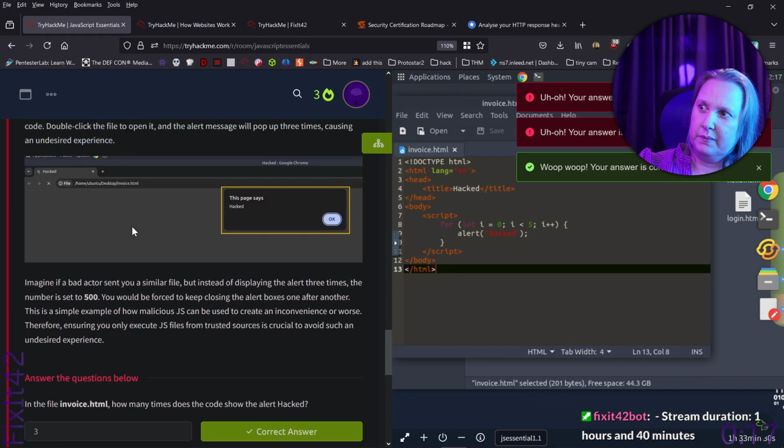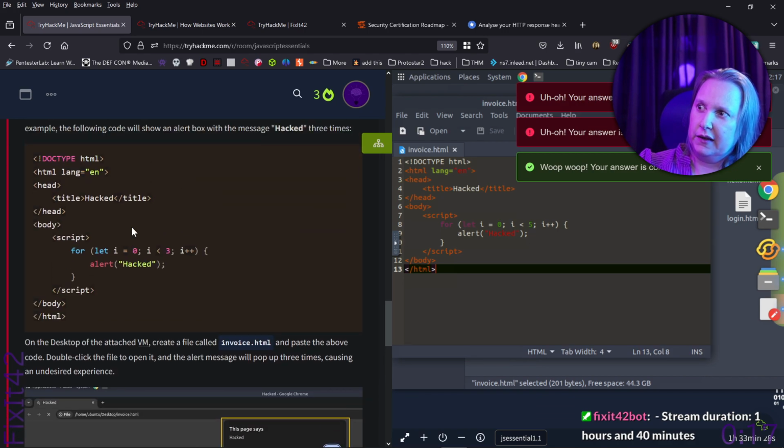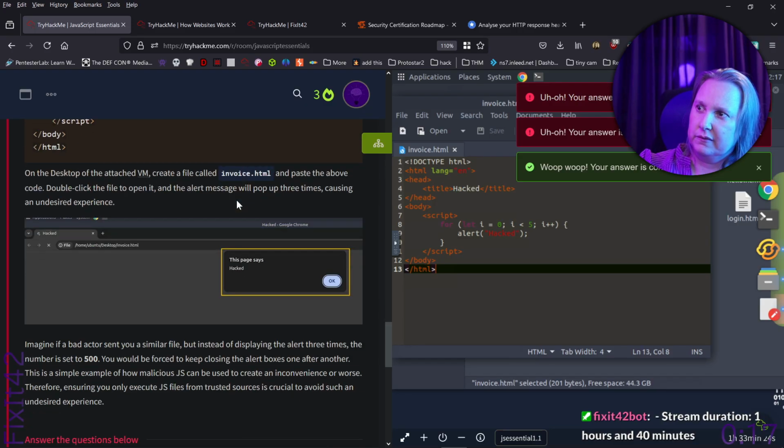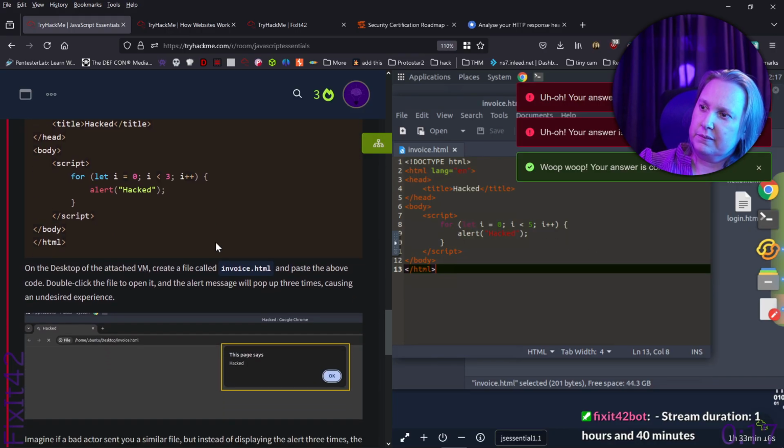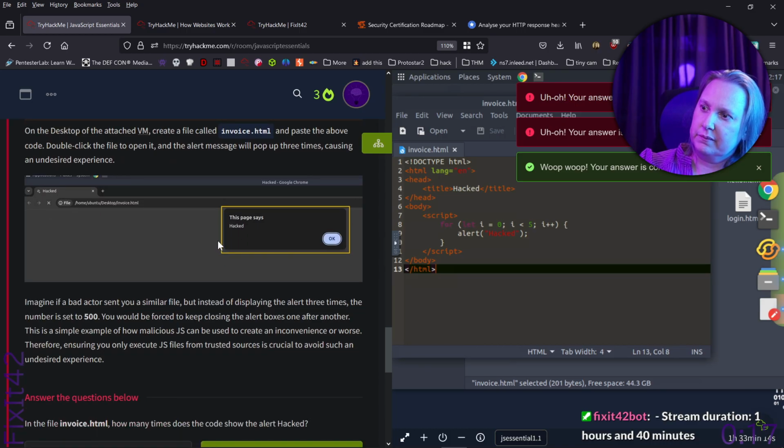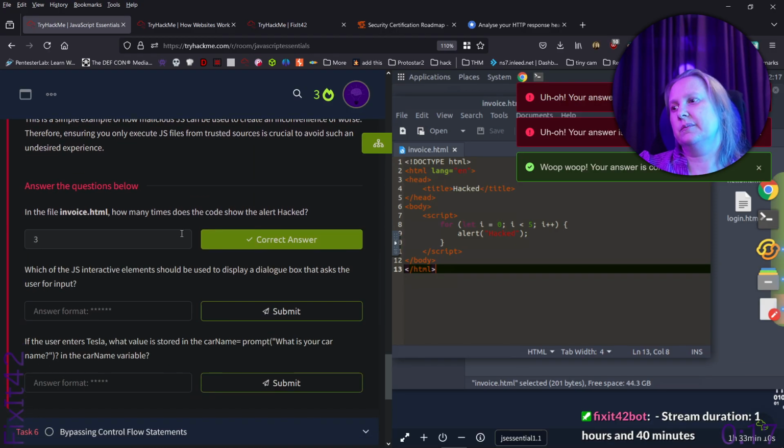Are we supposed to look here? Yeah, we're probably supposed to look at this code, not at the modified one. Okay, but that's like a bug. That's a bug.